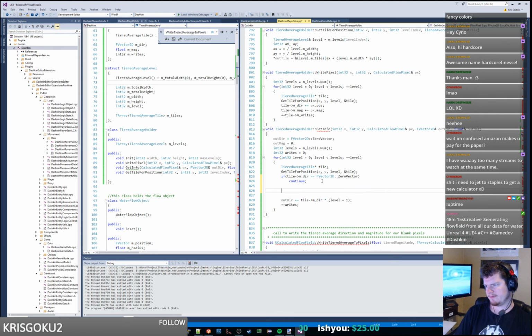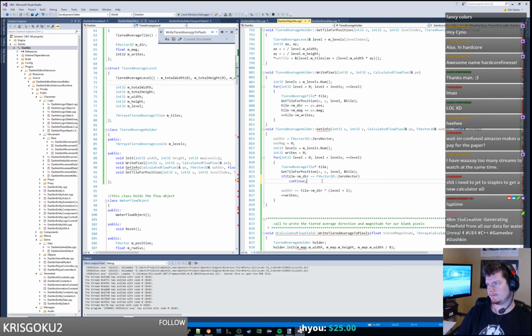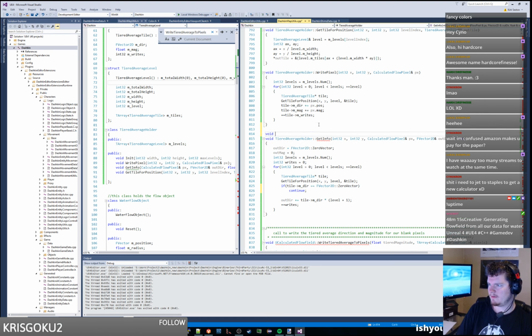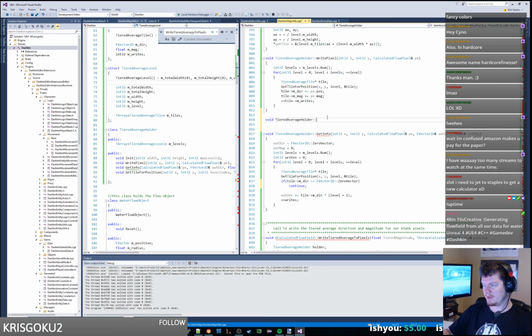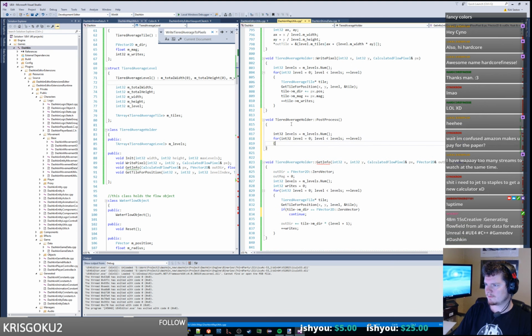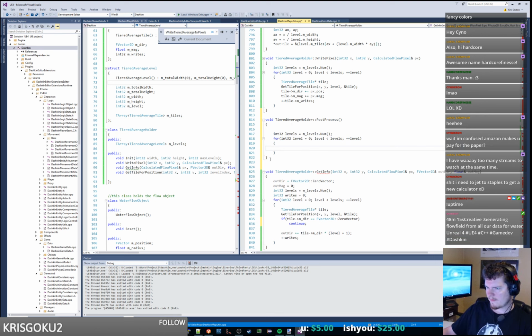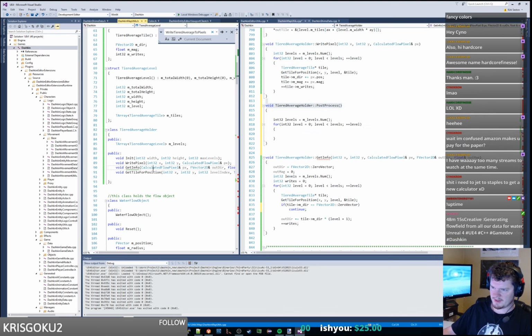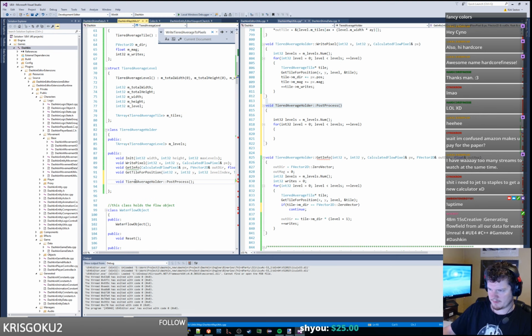We need to get the actual vector here, don't we? So I think we need to pre-calculate all these vectors. So we should do some sort of calculate, because right now we don't want to do this operation for every pixel. Let's just call it post process. So we're going to post-process this data, which will take all the number of writes and everything and average it out for the level, for every tile in every level.